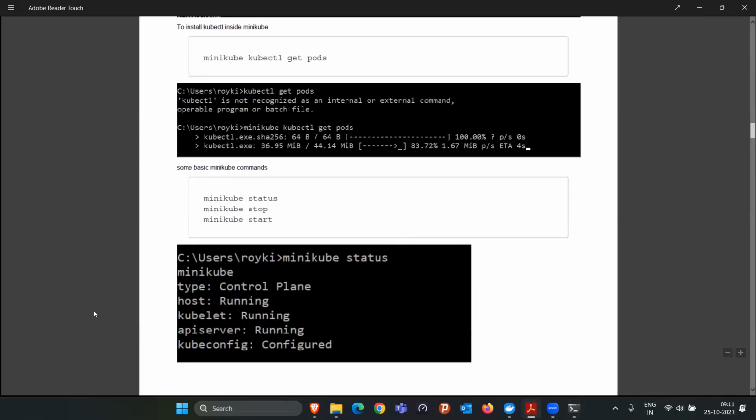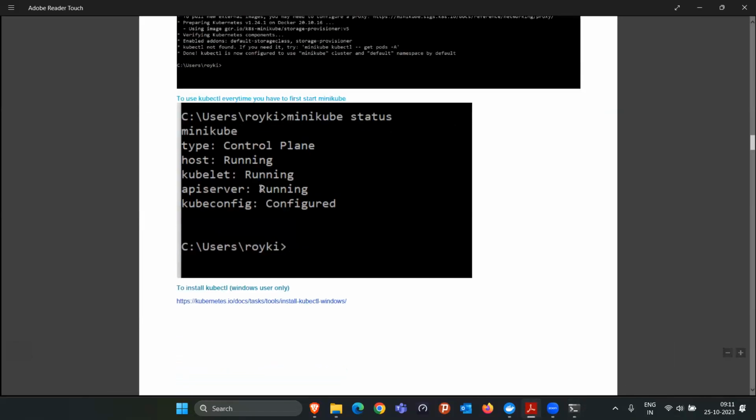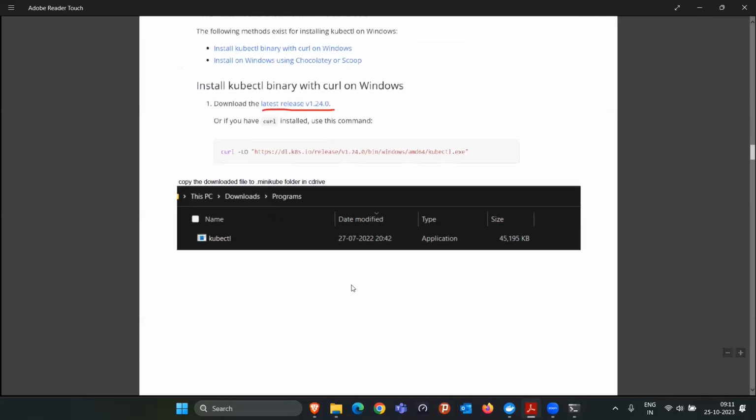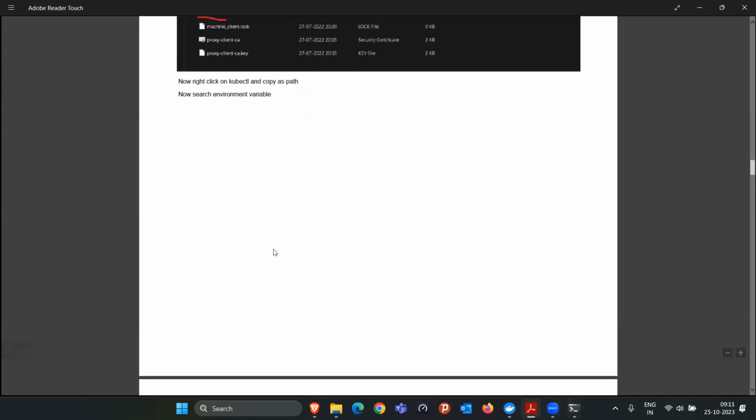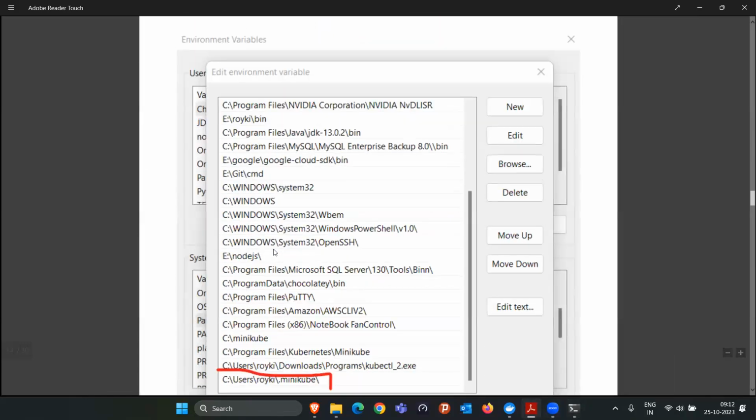Okay. So in the last class we discussed the status, stop, and start commands. Then I gave you the idea about the minikube dashboard, how it looks like. And I even showed you how to configure kubectl by adding the environment variable and everything.